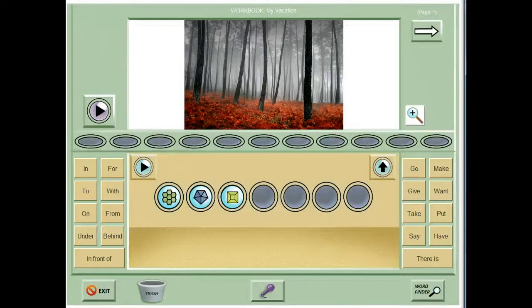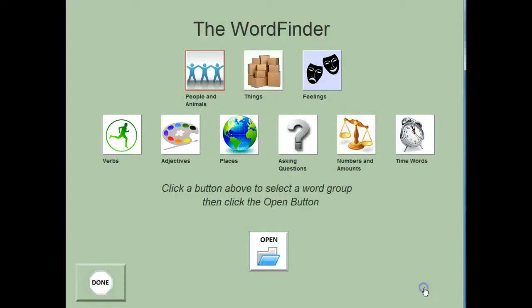Sentence Shaper also contains a more extensive word-finding tool called the WordFinder. Suppose I want to say that I went to Vermont with my daughter, but I can't find the word daughter. I could open the WordFinder by clicking this button. So this is the WordFinder's home screen. Words are arranged into various groups like people and animals or things. You can click on a category to hear it played aloud. Since we're looking for daughter, I'll open people and animals. People and animals. So click the open button.